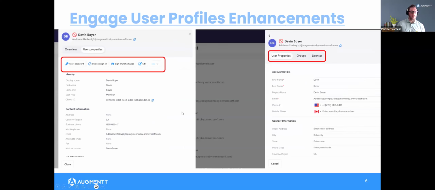Jumping ahead here. So, engage user profile enhancements. Huge update. I think I talked about it before as something that was coming soon. We shipped this out a couple weeks ago. Looking at the statistics, you guys are using it a lot, so I want to make sure everyone else is aware it exists. There's three main things we've done when we tackled this one.